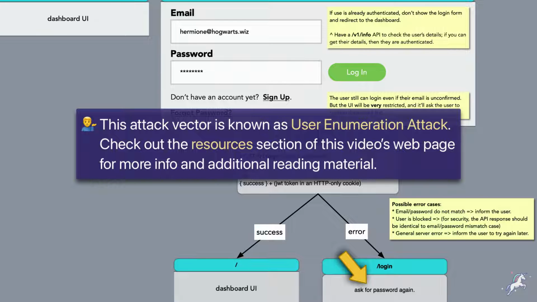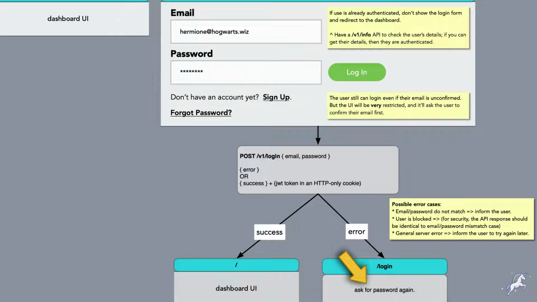But overall, the login form is basically it, and this forgot password link will be used to reset the user's password, and we'll come to that in a later video. And this sign-up link will redirect the user to a sign-up form. And also we'll get to this sign-up form soon.